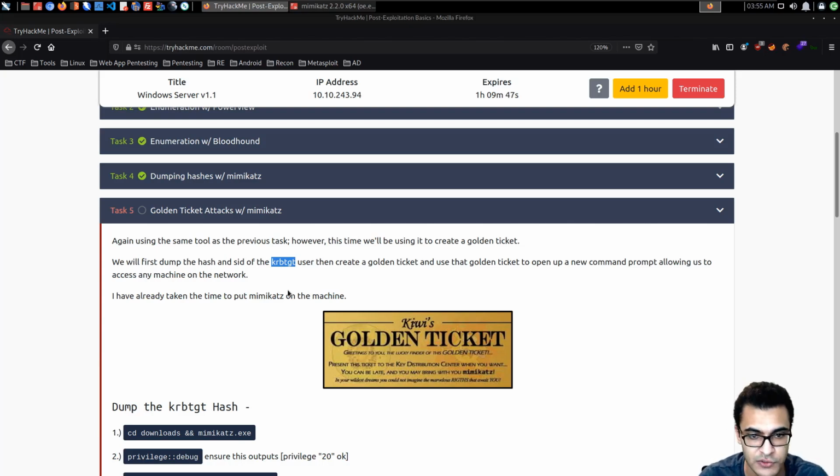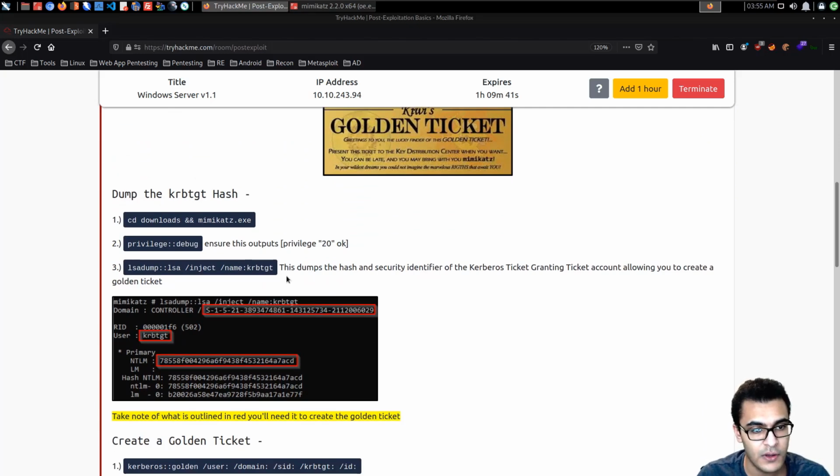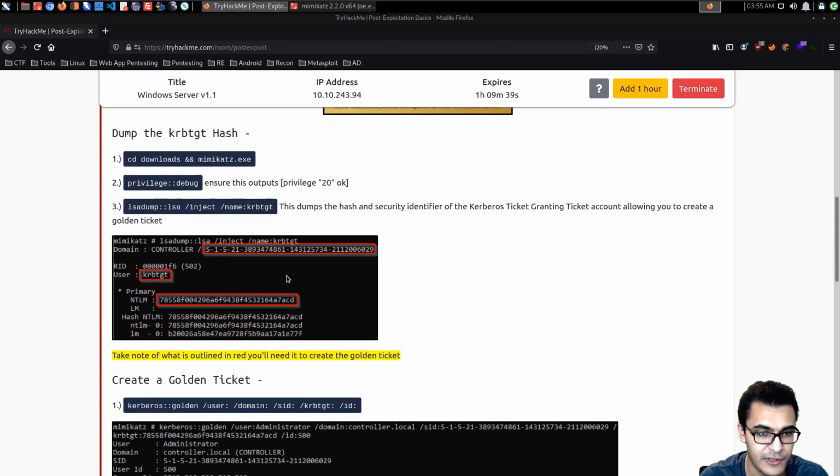So in order to do that, we need to create a golden ticket. We need to actually create a golden ticket. So the steps involved here are fairly simple. Number one, we need to dump the hash and security identifier for the Kerberos ticket granting ticket account, which is what KRBTGT stands for, which will allow us to create a golden ticket. So again, that can be done fairly simply.